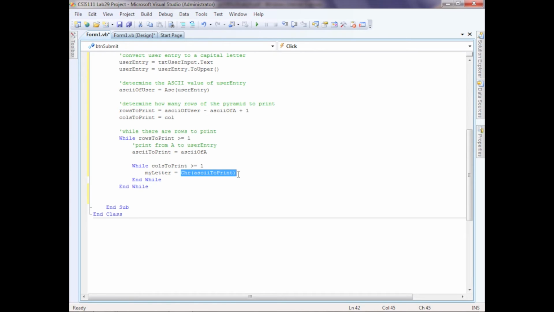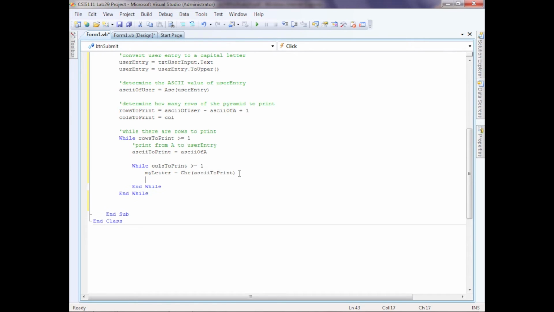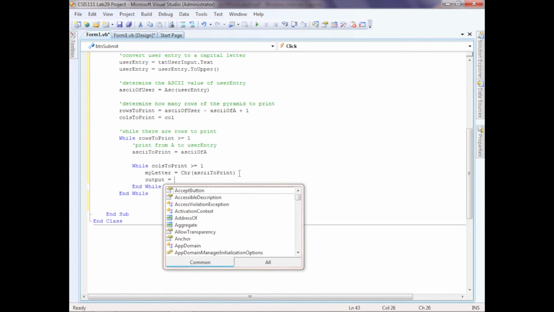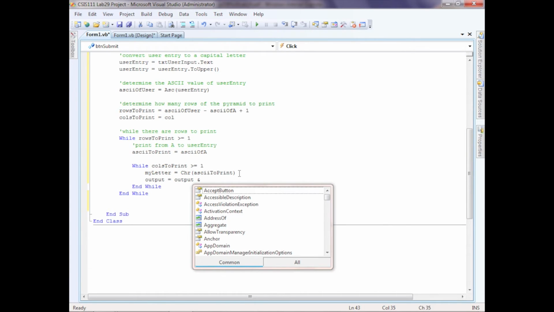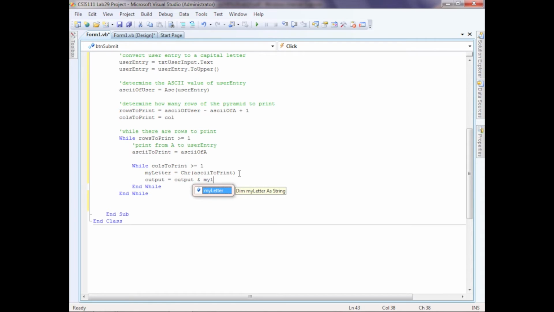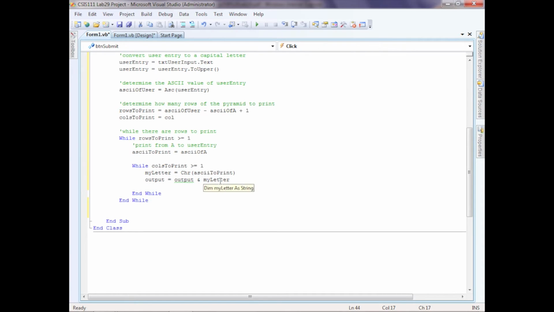Well, once you've done that, let's go ahead and append the output. So we'll just say output is equal to output, and we're going to concatenate that with my letter, and that should do it, because as you can see here, my letter is a string. Whatever the output is, that's a string as well. We're going to append that.